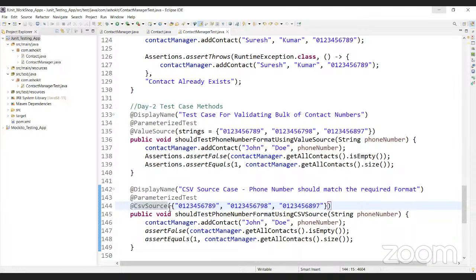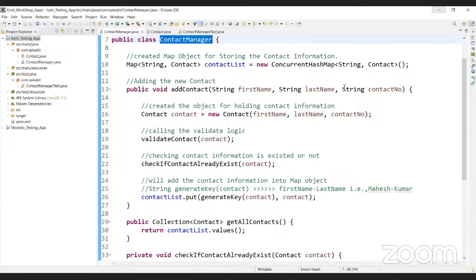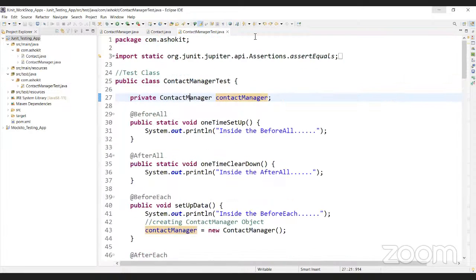CSV stands for comma separated values. The data in the CSV file will always have each value separated with a comma. Simple as that. Clear? Yesterday we took the contact number as a String, sir. Keep that point in your mind, guys.